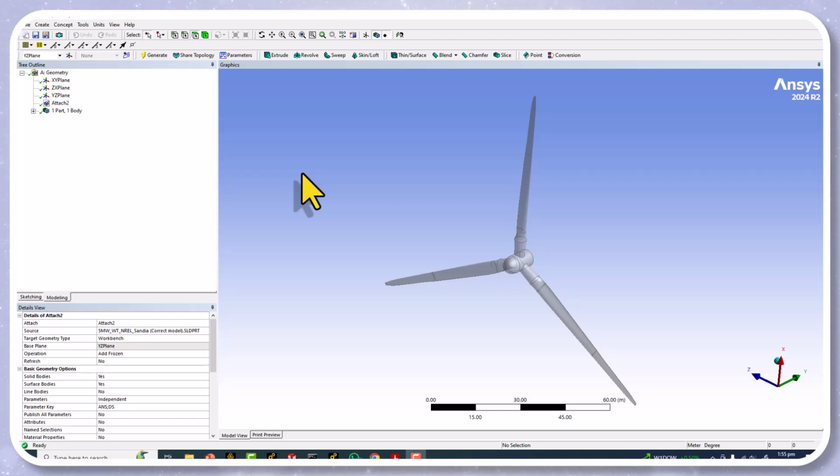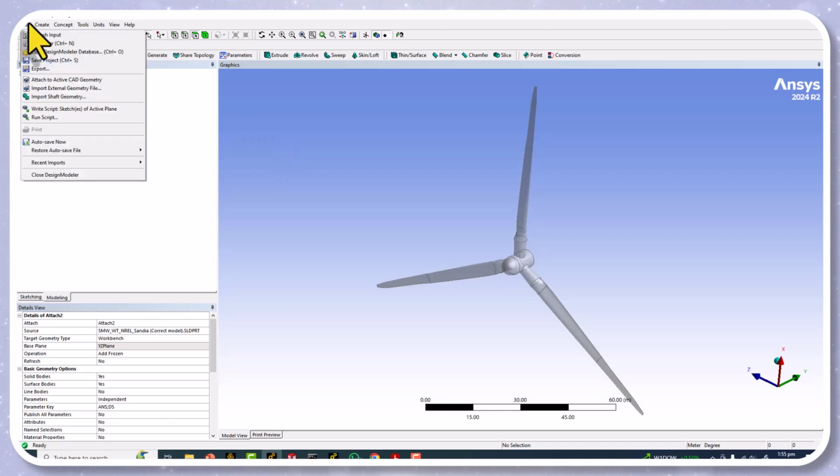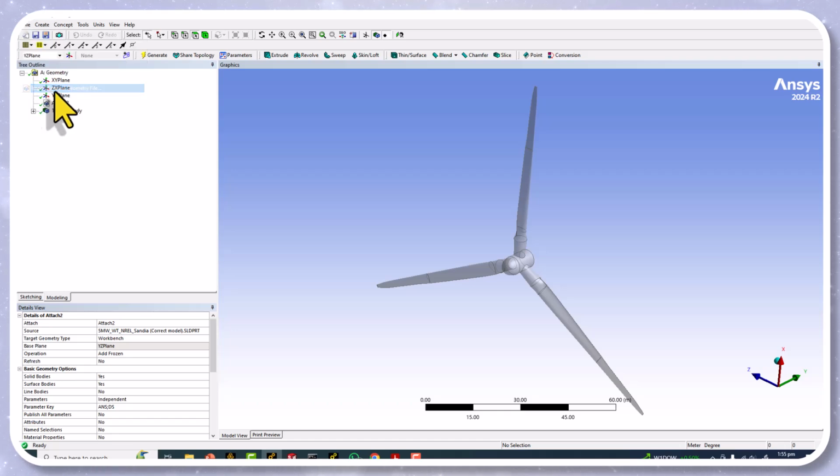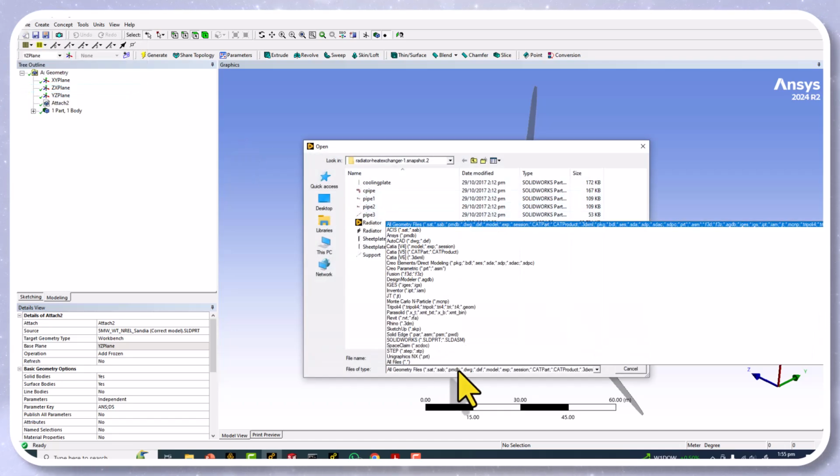The main purpose of this video is to teach you how you can import geometry into Design Modeler. There are two ways that you can import geometry into Design Modeler. Number one is that you can go to the File menu and import the external geometry, and there are many types that you can import here.